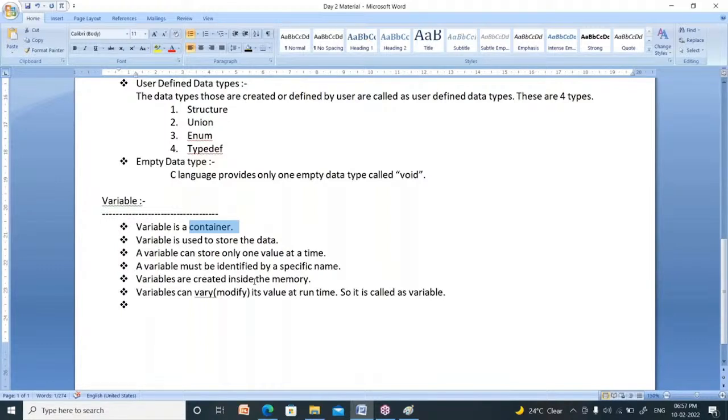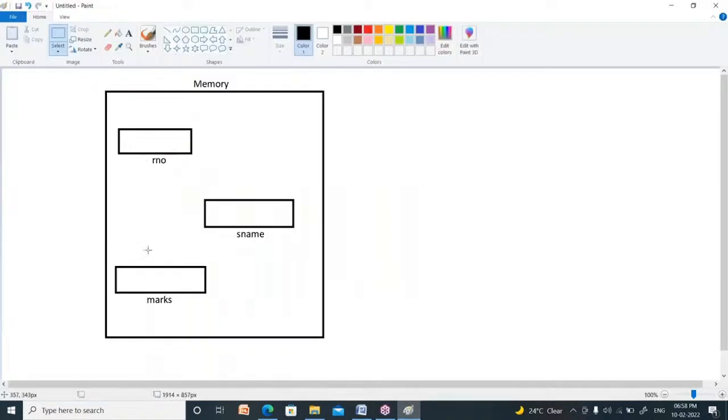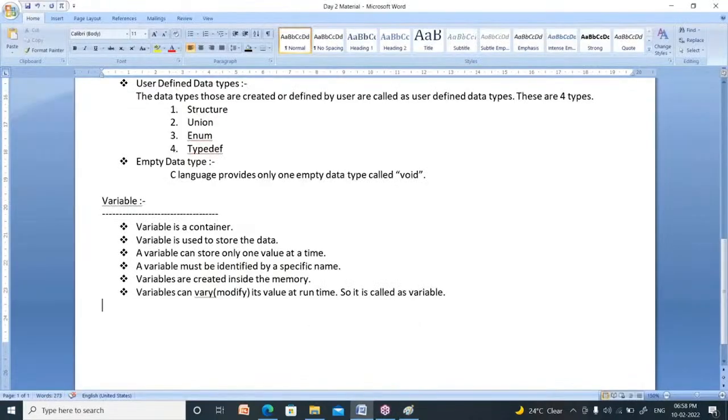Now how to create a variable? I created three variables in Paintbrush. Am I right? Now you have to write code to create these three variables in C language. What is the code for that? How to create a variable?